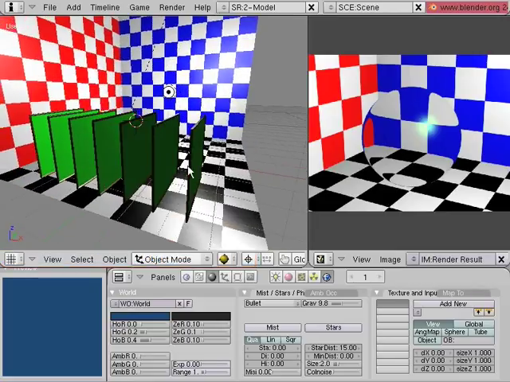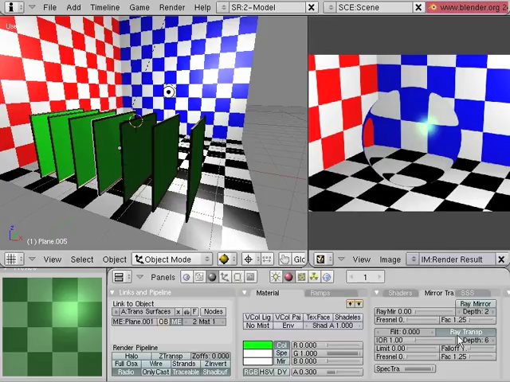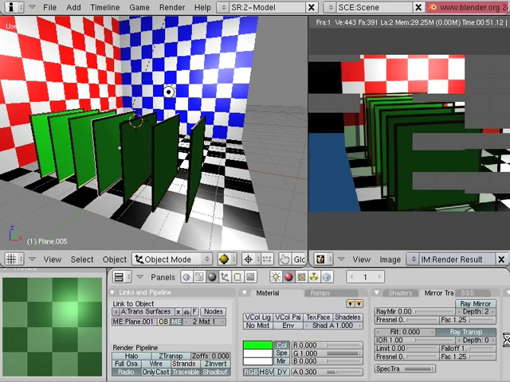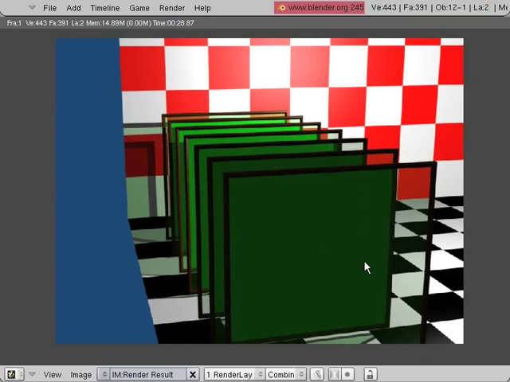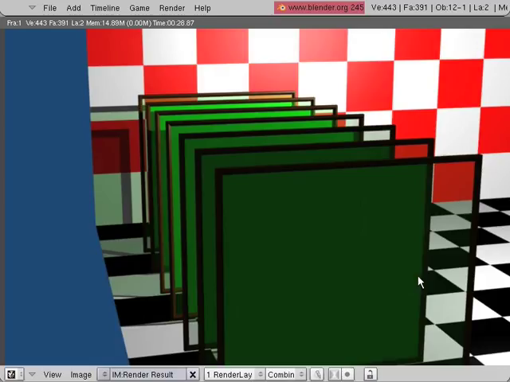Okay, what I have here is a little bit similar to the ray mirror demonstration, only these are all transparent panes. And I've already got the material applied. Let's start with a depth setting, a ray transparency depth setting of 0, and see what we get. Okay, notice that we can see through the first pane just fine, but all the rest of them are opaque.